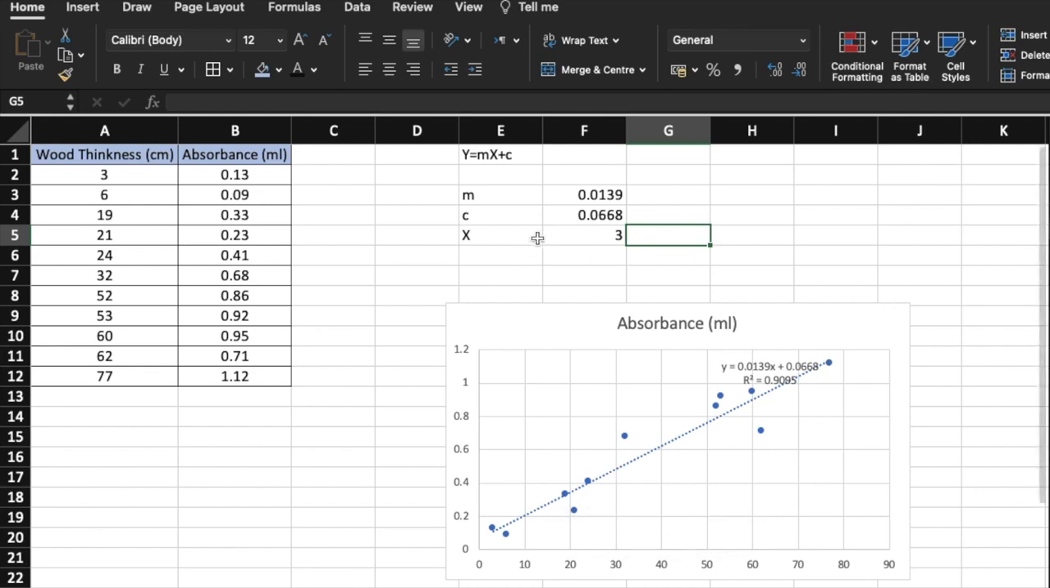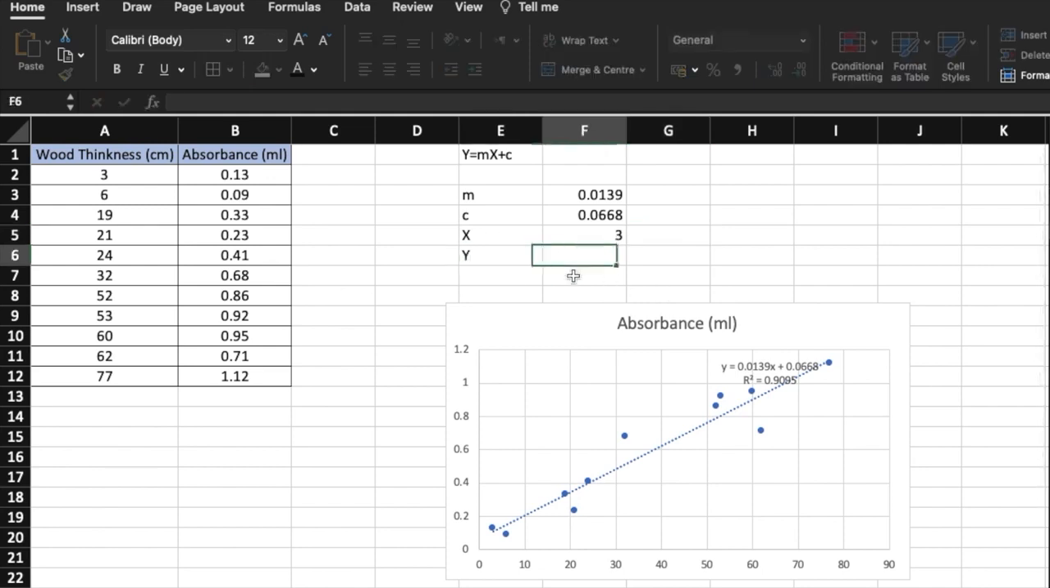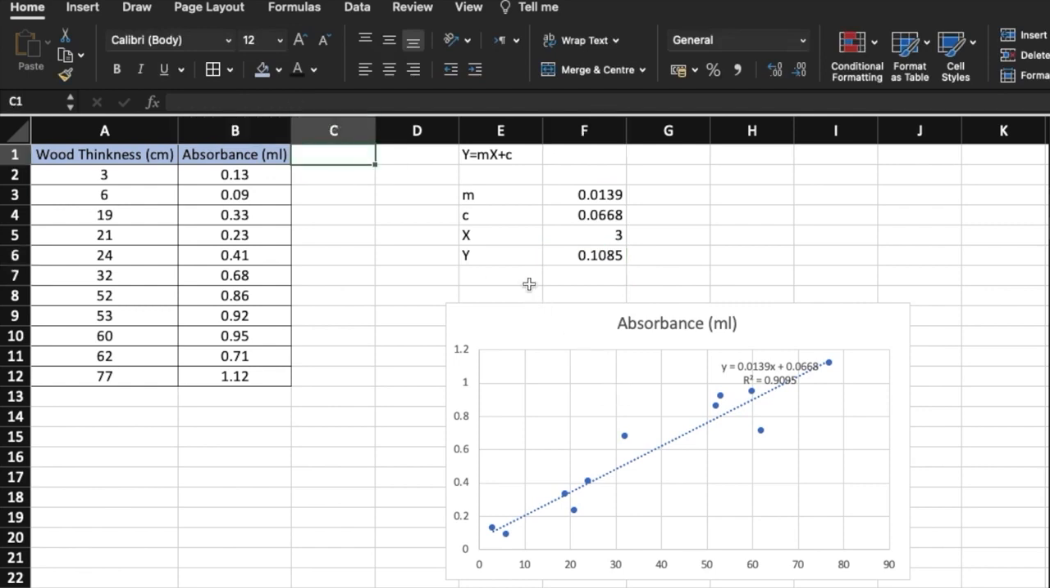So let's do the formula of y. y equals m, which is this one, times x, which is 3, plus c. So this is y. Let's calculate y for all these figures. It's just a simple formula, it isn't much complicated.